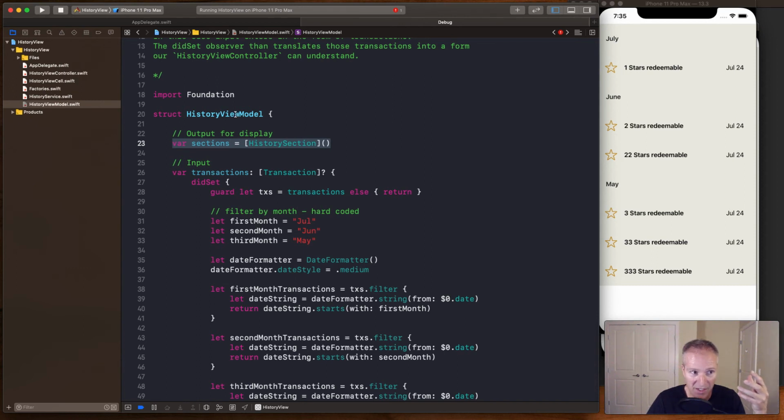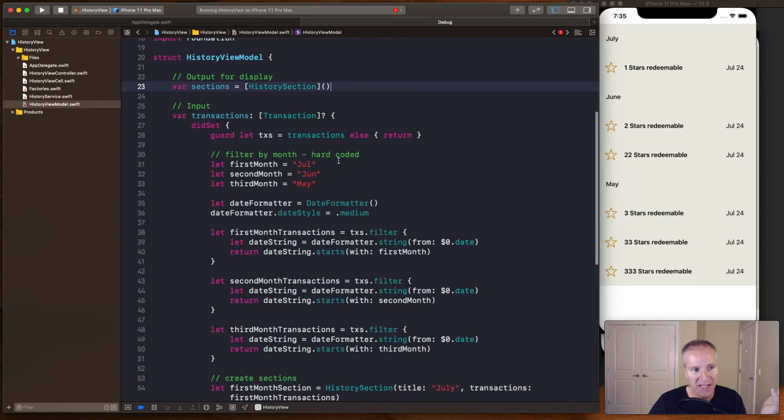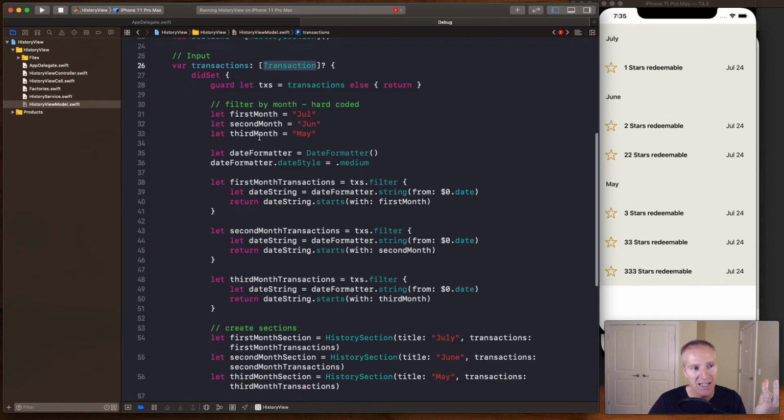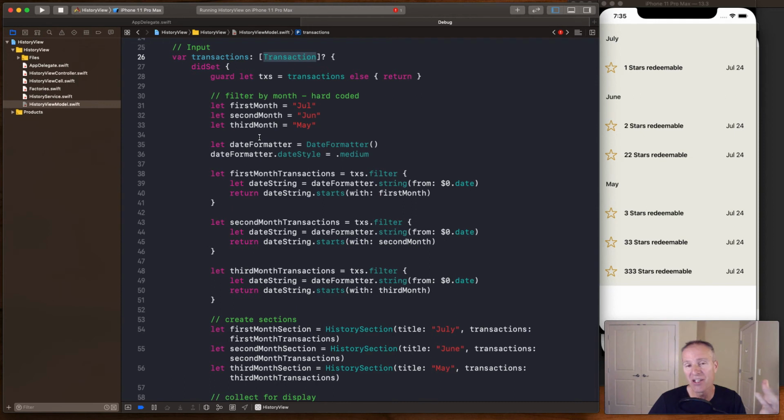This is what our history view model is going to give us when we ask it for it. Now, where's it going to get the data to create this array of history sections, just like we did as fake data in our view controller? The input for that is going to be transactions from somewhere like an HTTP request. That's what we're going to feed into here, and it is going to translate that into a form we can understand for our table view.